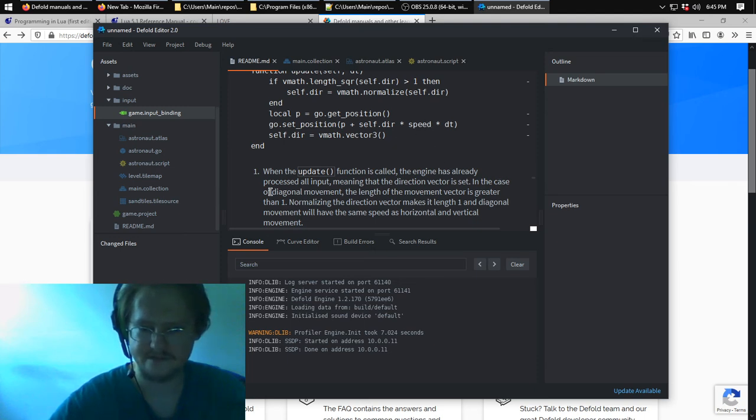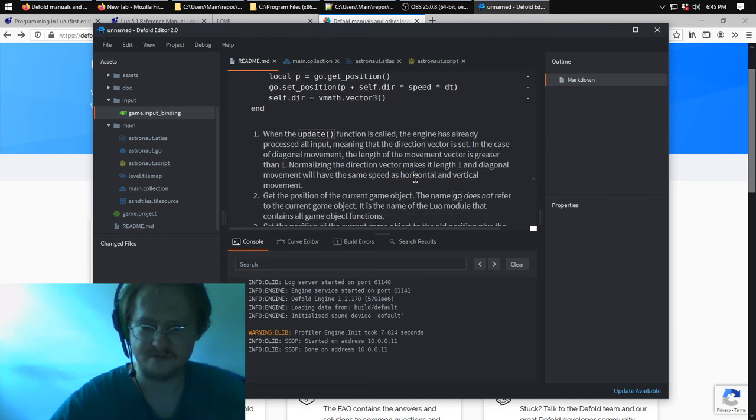In the case of diagonal input, movement vectors greater than 1, normalizing the direction vector makes it length 1, and diagonal movement will have the same speed as horizontal and vertical movement. Okay, that's something that I've tried to do. I just multiplied it by 2/3 because that felt about right.